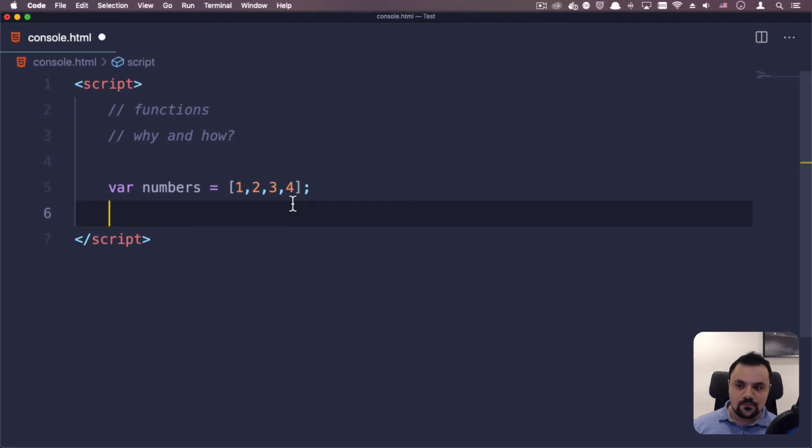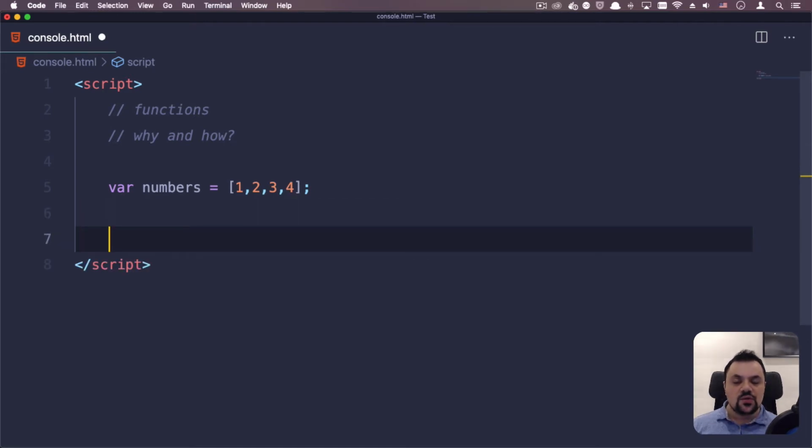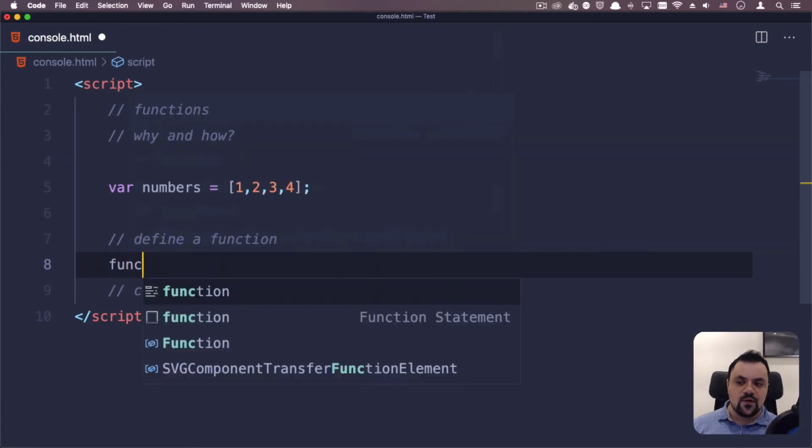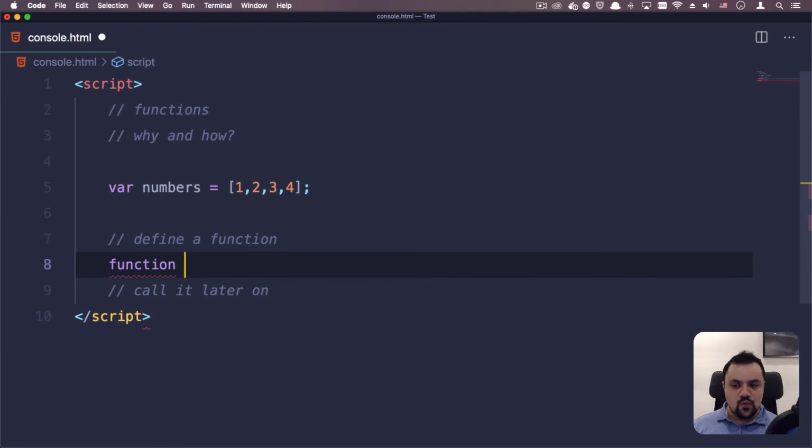All right, so in the functions world, we have two steps. Define a function and then call it later on. To define a function in JavaScript, there are several ways. One of them is using the keyword function. So function, and then we provide the function name. The function name should match what it does. So don't call it X or Y or some silly names. Call it exactly what it does.